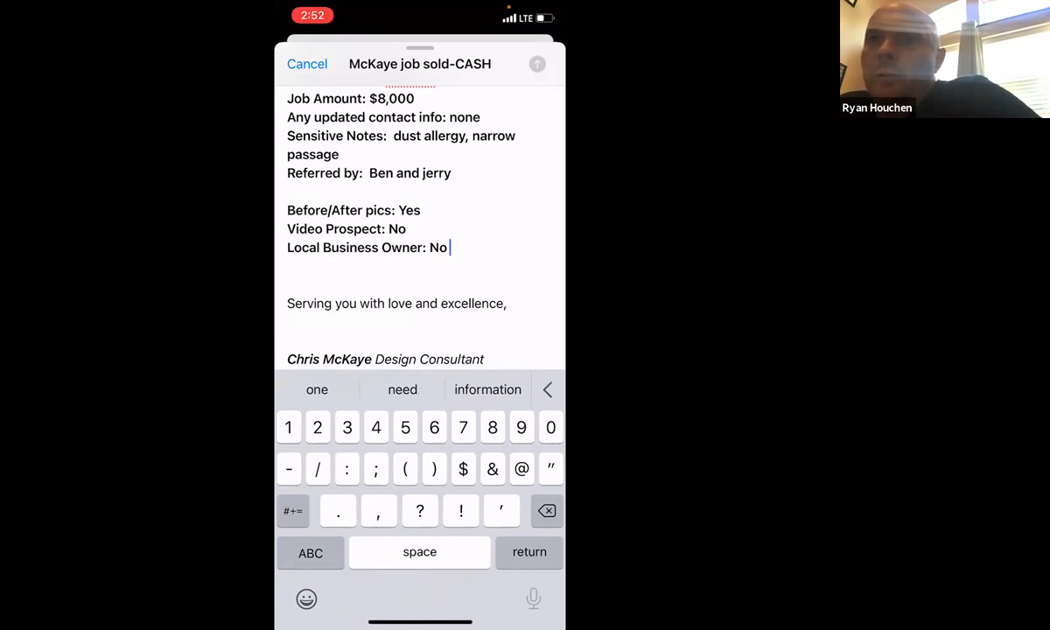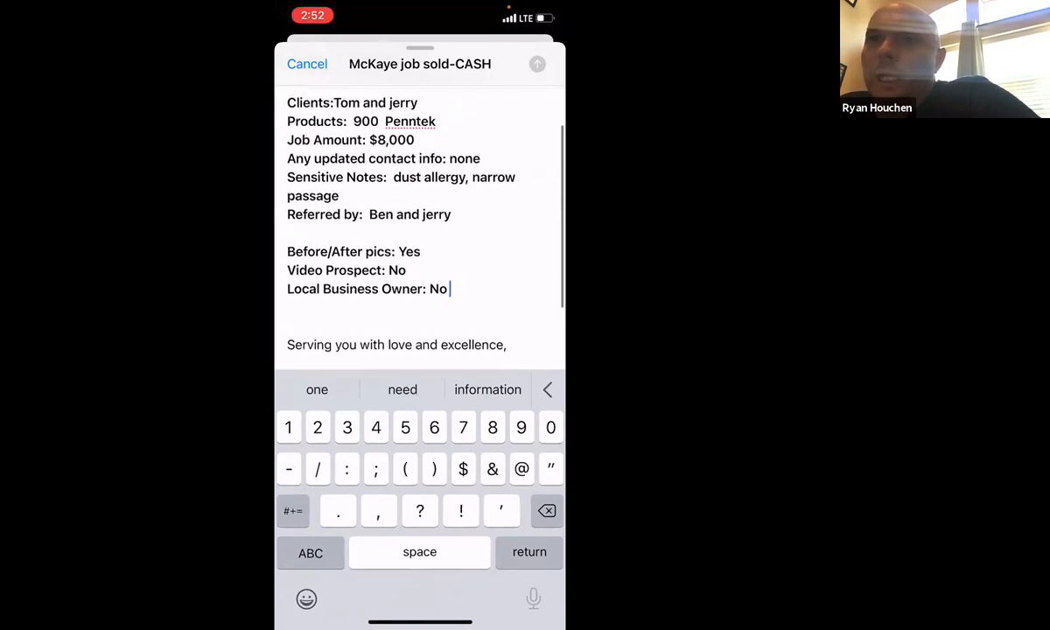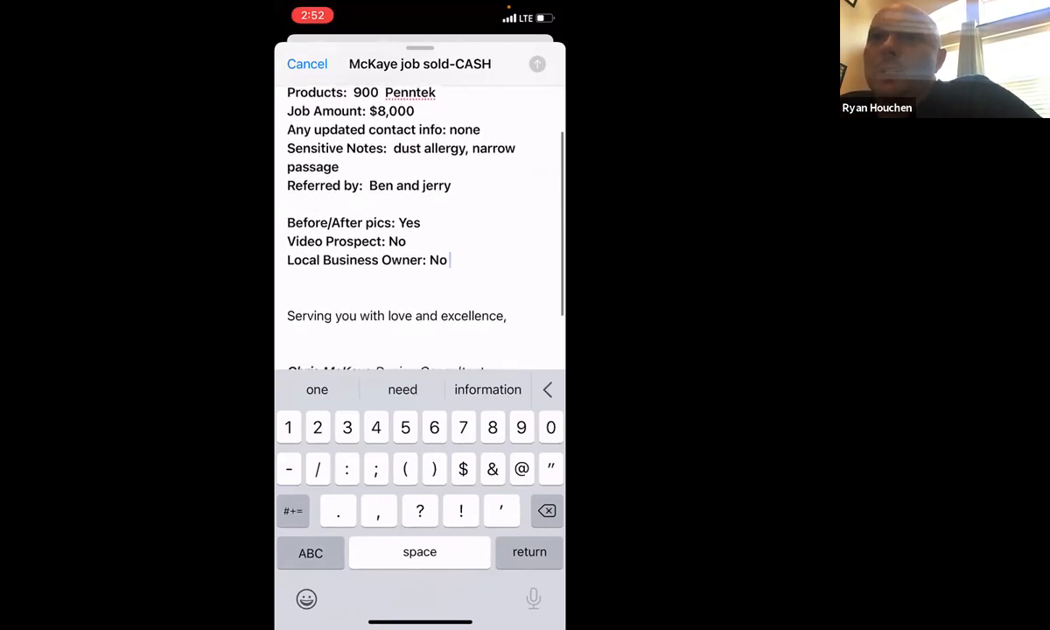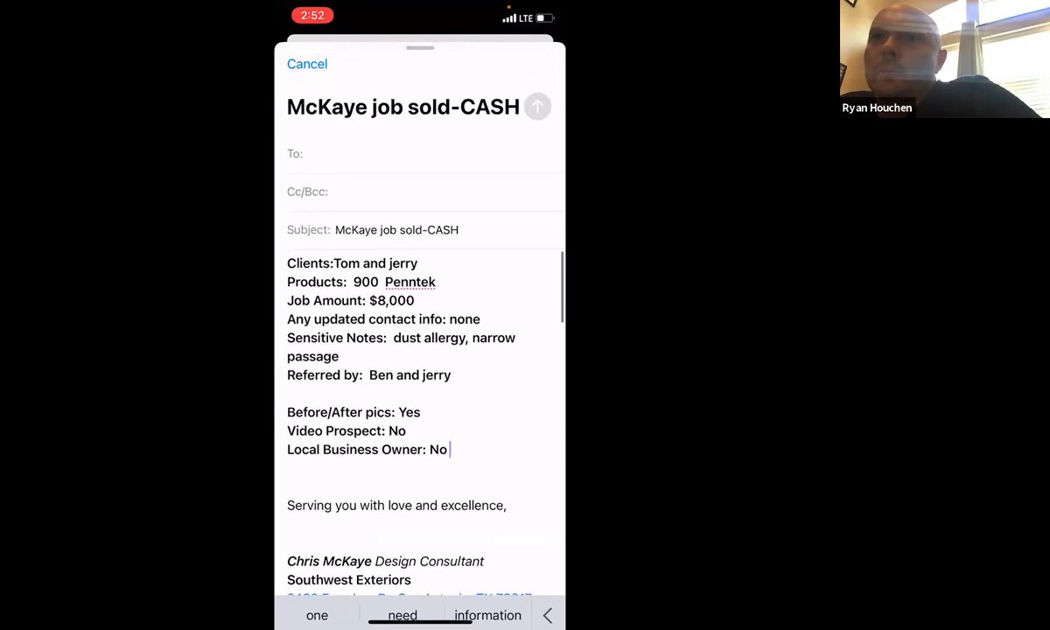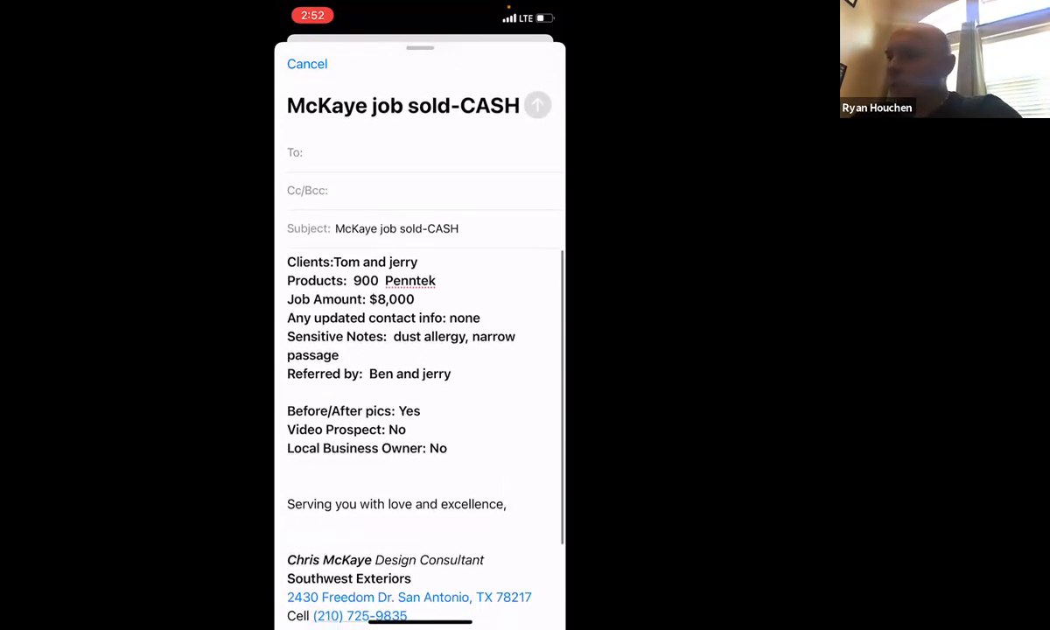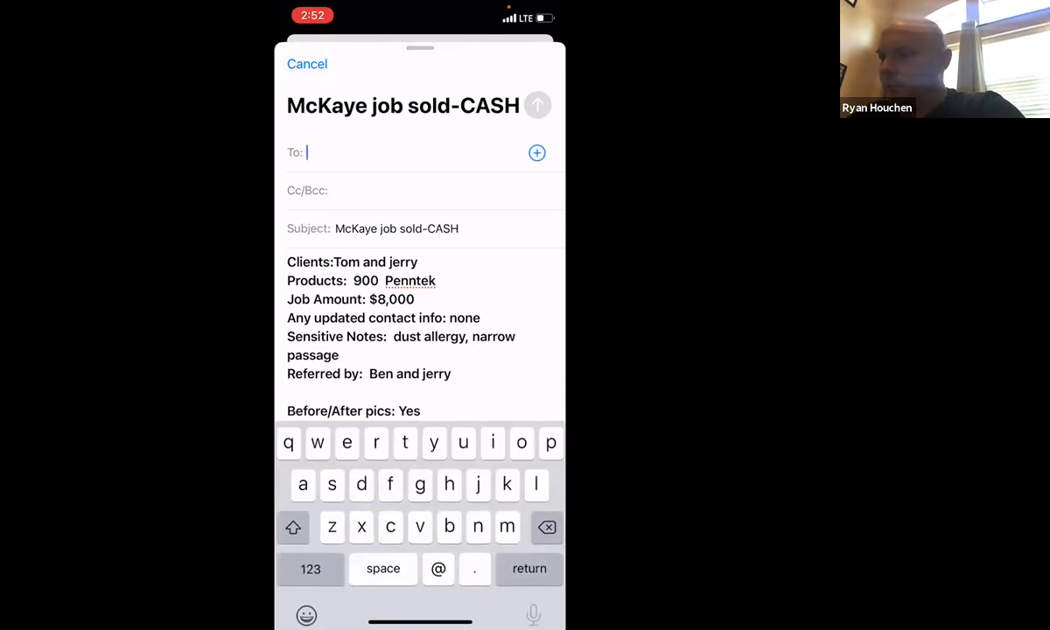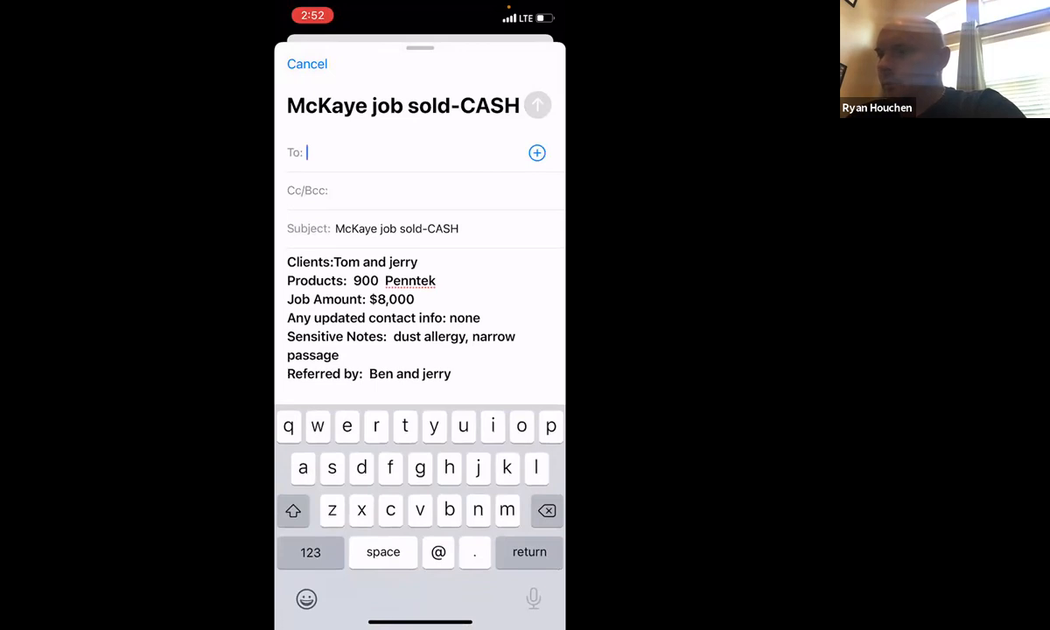So we fill all that out. Before after pics, if you want before and afters, go back up to the top. And let me check the email because it's just saved. Once it's saved into your phone, you don't have to keep typing it. You just put in team. Let's see what it is. It's team@southwestexteriors.com.